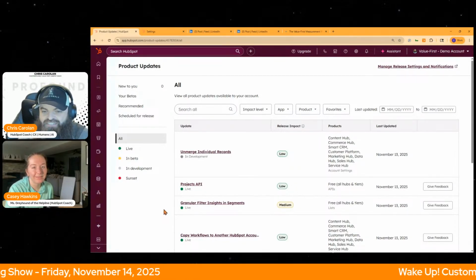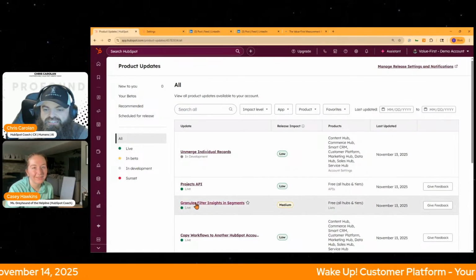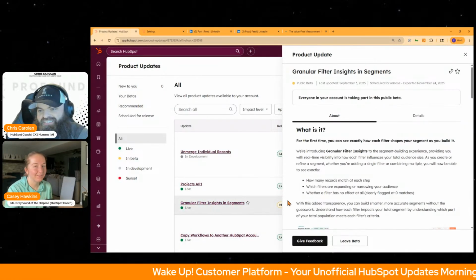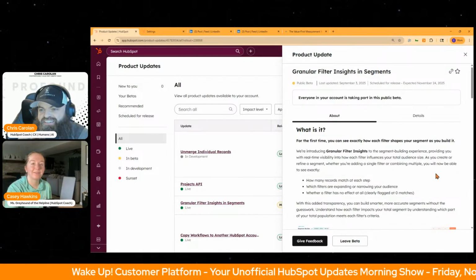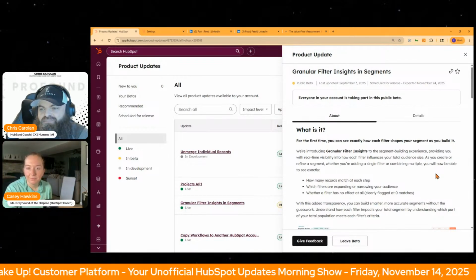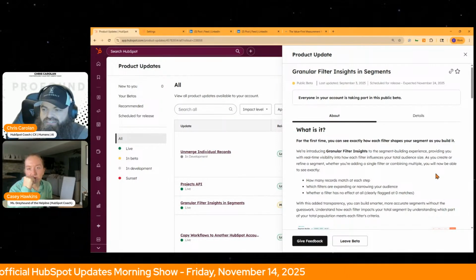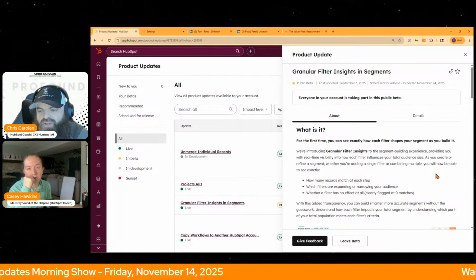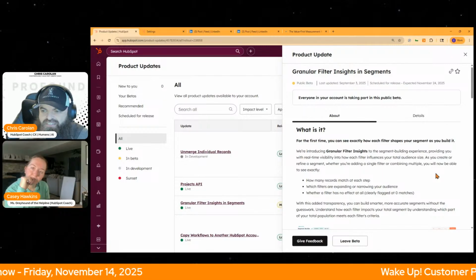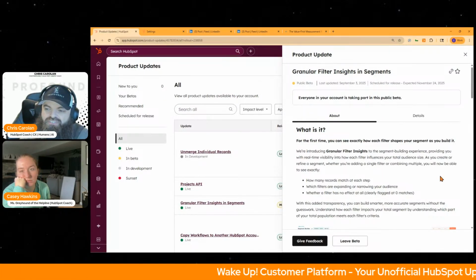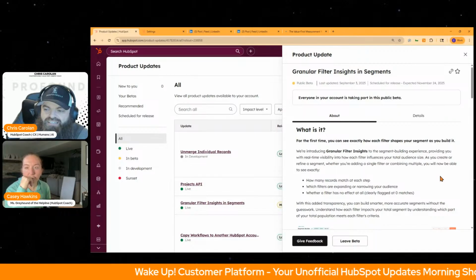Next on our list is granular filter insights in segments, medium impact, and it's live. What is it? For the first time, you can see exactly how each filter shapes your segment as you build it. We're introducing granular filter insights to the segment building experience, providing you with real-time visibility into how each filter influences your total audience size.